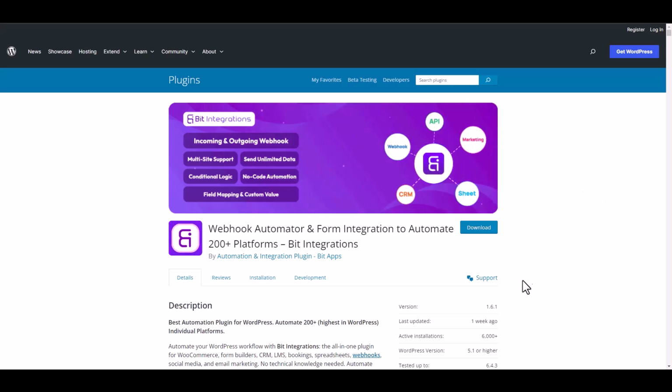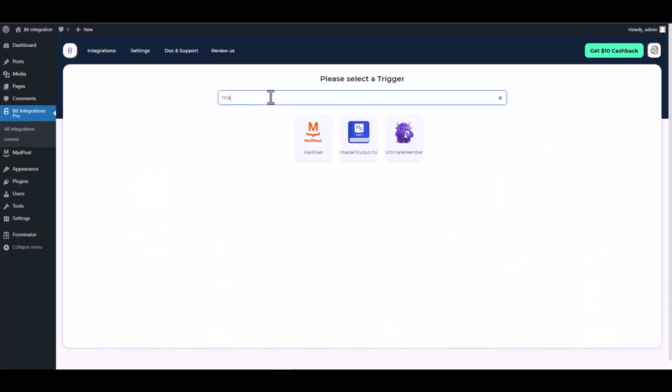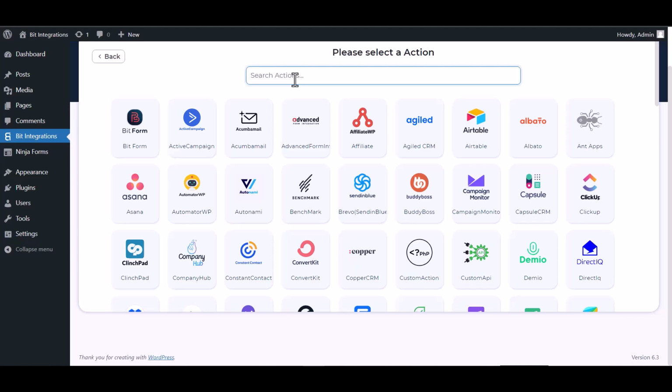I am utilizing the Bit Integrations plugin to establish a connection between these two platforms. Let's go to Bit Integration Dashboard. Create integration. Search and select MailPoet. Choose a form. Next. Now search and select Action ClickUp.